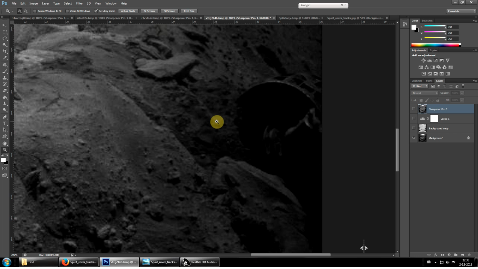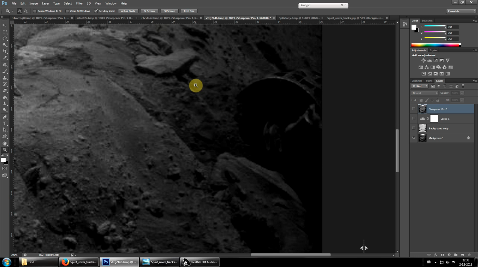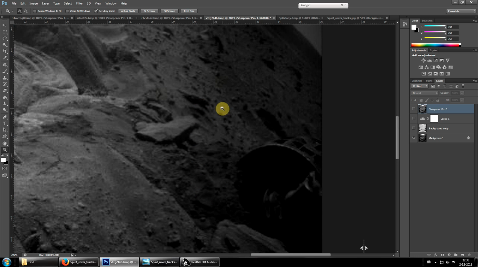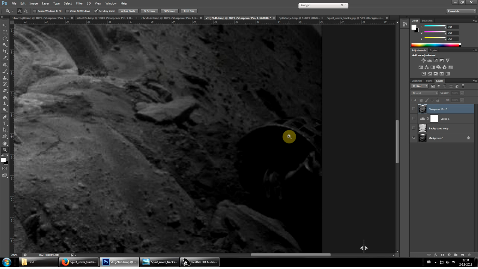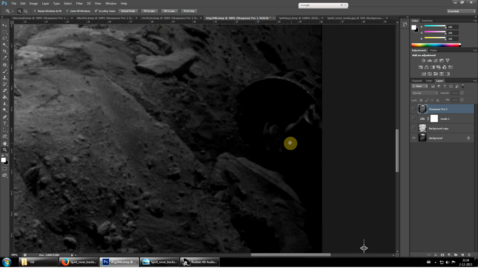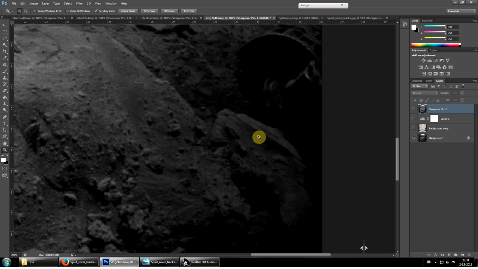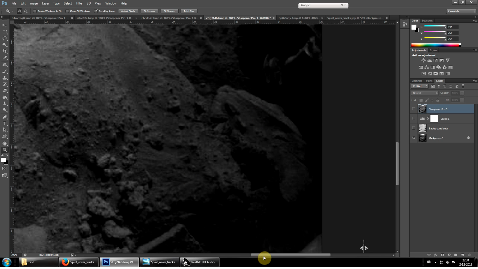But just think about it. There's so much rock in this. It's rich of rocks. This is so rich of rocks. It shouldn't get stuck at all. It shouldn't get stuck. It has enough grip, no matter what.